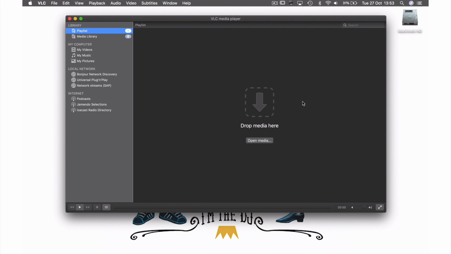VLC is not only able to play video files from your computer, but it's able to act as the player for streaming content from Twitch. Today, I'm going to show you how to do this.